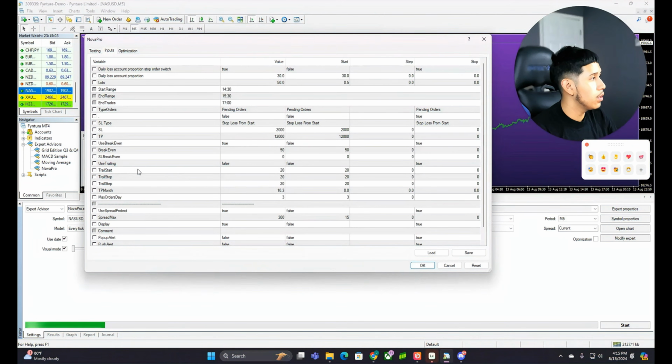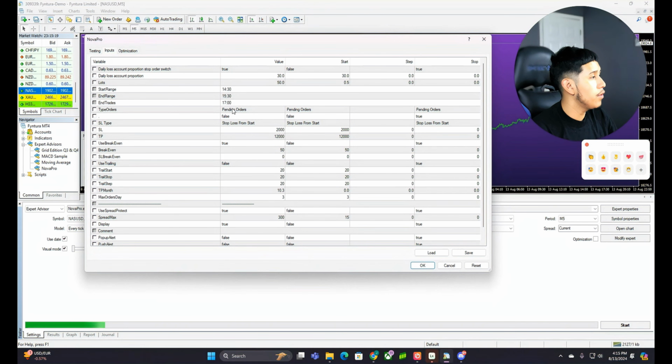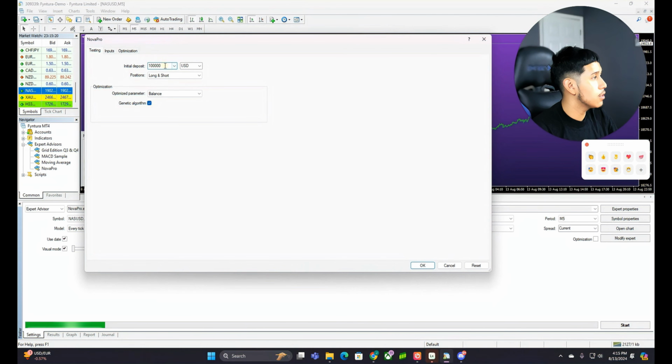You're going to click here. This is going to bring up the settings of your robot. Now here you can make any adjustments that you may need to make. You can load up set files if you want to, whatever you need to do. You can go here to testing to set up your initial deposit. Let's just say you want to test on 100K. You want to do it for long and short. You can do short only or buy only, whatever the case may be.